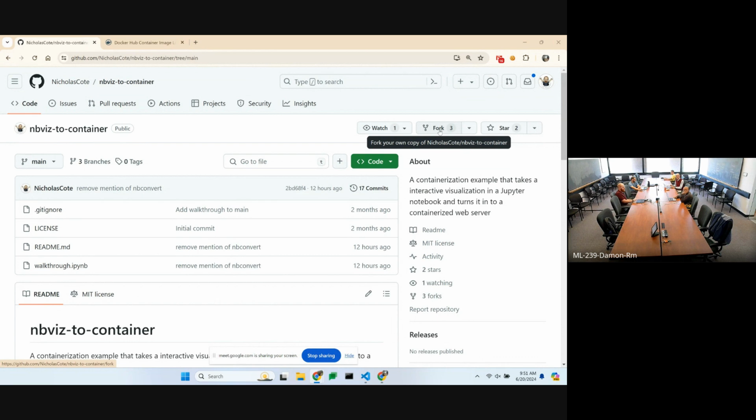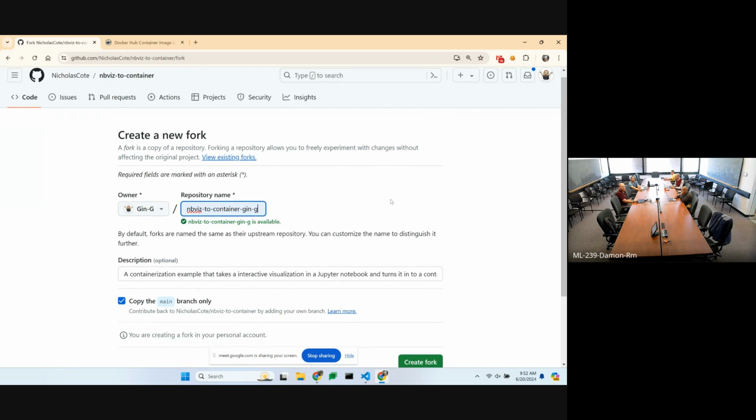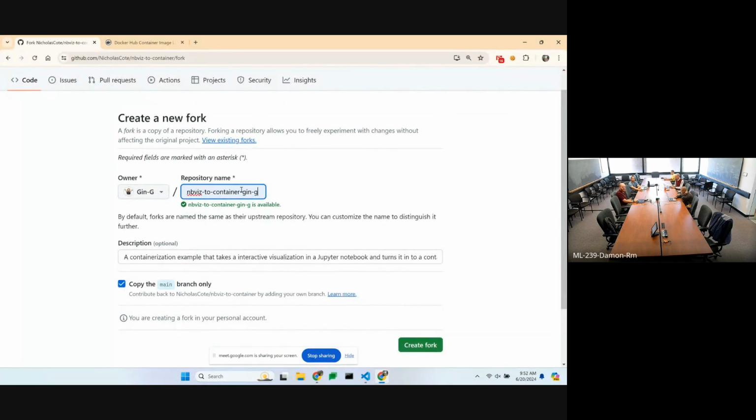Again, sorry for misleading, but I would click this fork button. You'll see my personal GitHub account is named Gingy. And then I'm going to append my personal GitHub account name on the end, just to know that this is different.